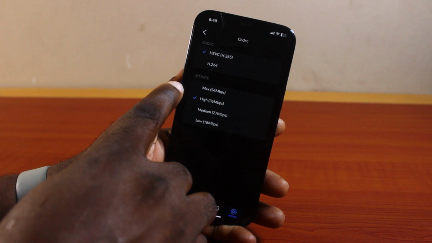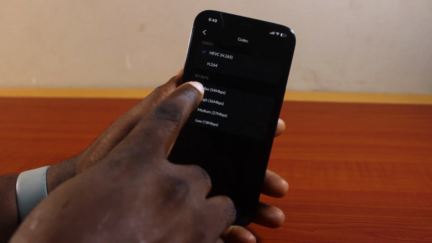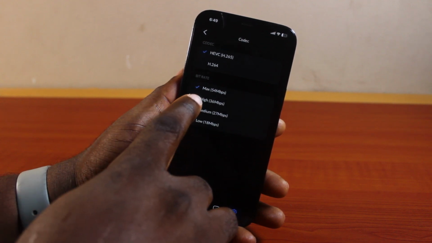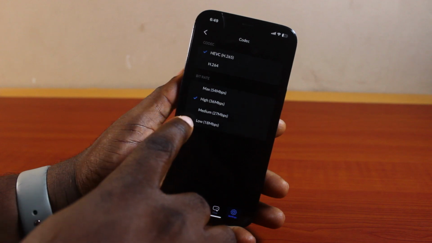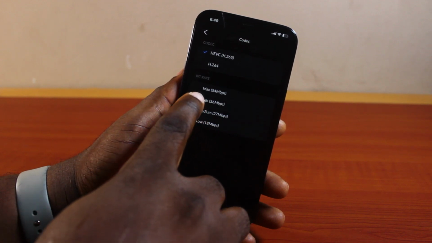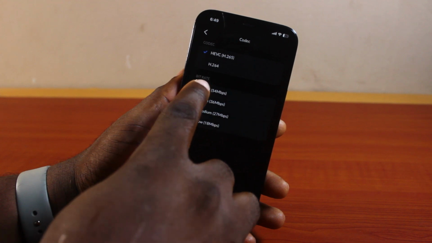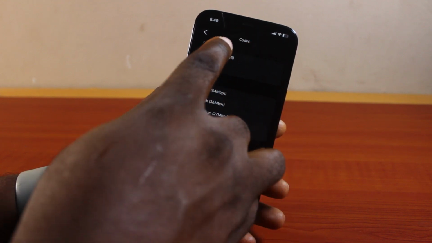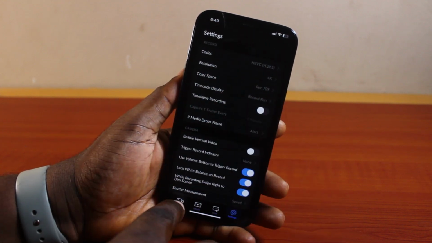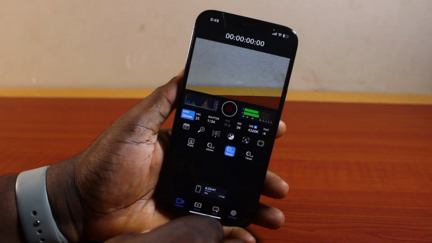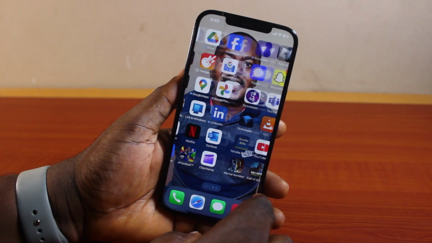So you can have a maximum of 54 Mbps or 36 Mbps, and the least is 18 Mbps. So for good results, you can either choose 36 Mbps or 54 Mbps for your bitrate on the Blackmagic camera. And once you've done that, then you're good to go. So that is basically how to change bitrate on Blackmagic camera.